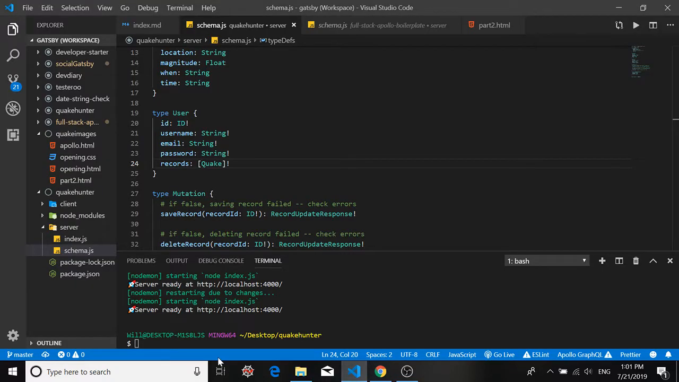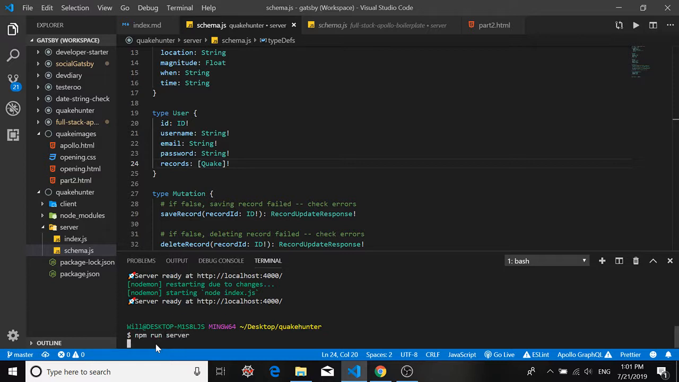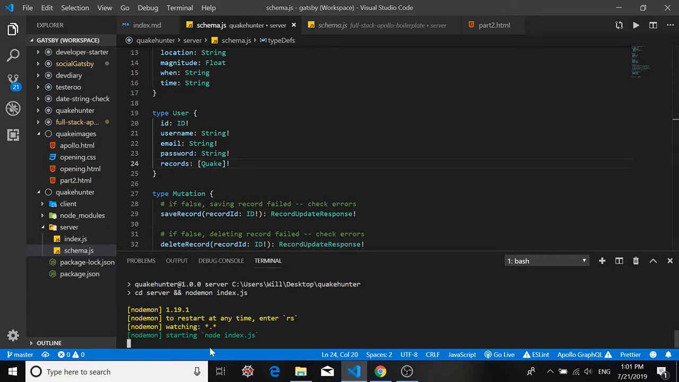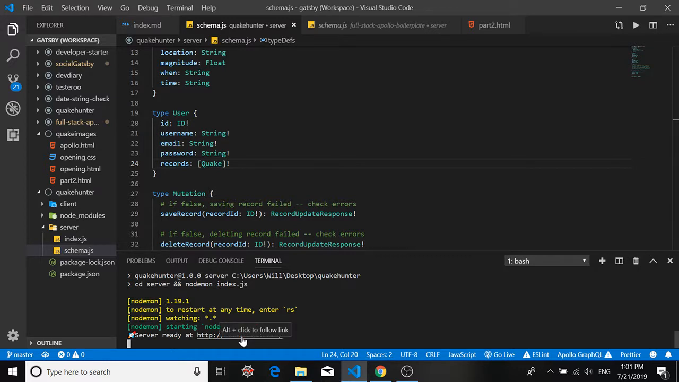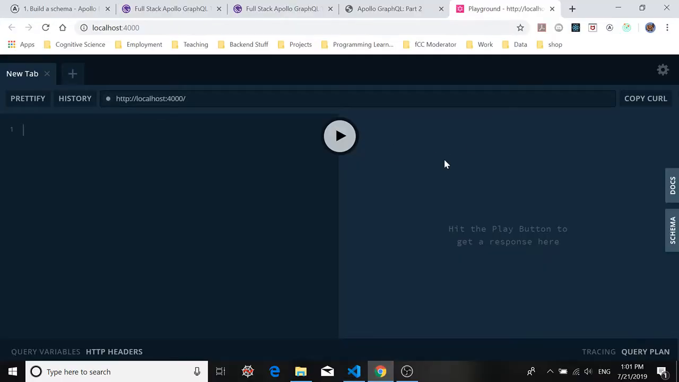So go ahead and start up your server. And when you do that, you should get a link to localhost 4000. Hold down Alt and left click it one time, and that'll bring up a GraphQL Playground in your browser. And on the right hand side, you'll see that there are two tabs, one schema and one called docs.